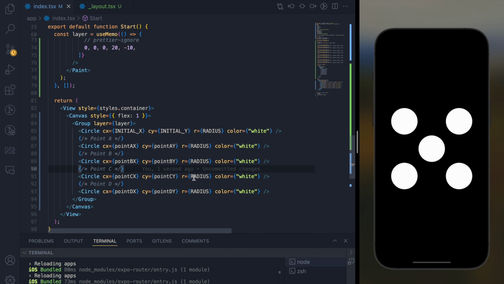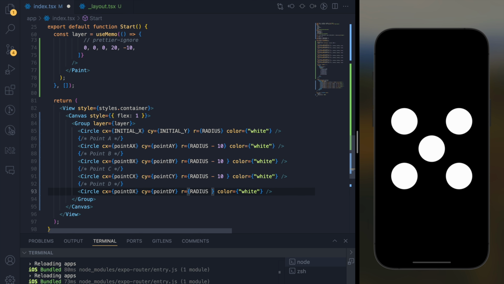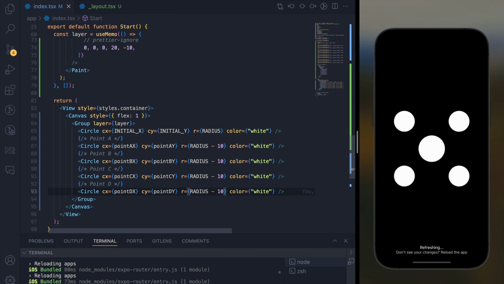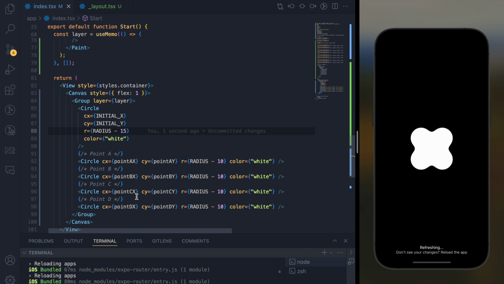Alright, okay, looks good. So we can reduce this radius size a little bit. Maybe for the circles we can reduce by 10. And let's see how it looks. Okay, then for the parent we can reduce by 15. Okay, looks good, I think.